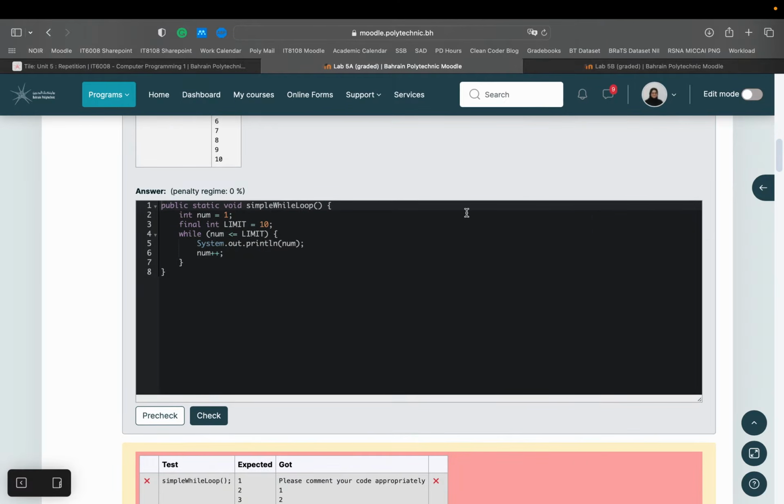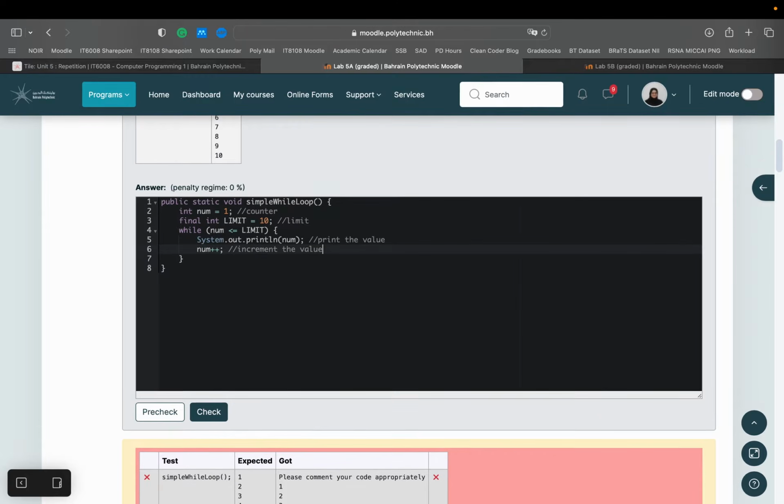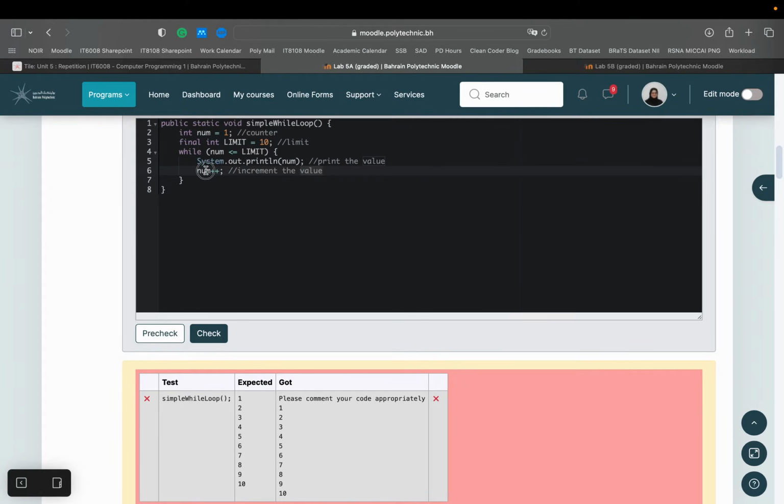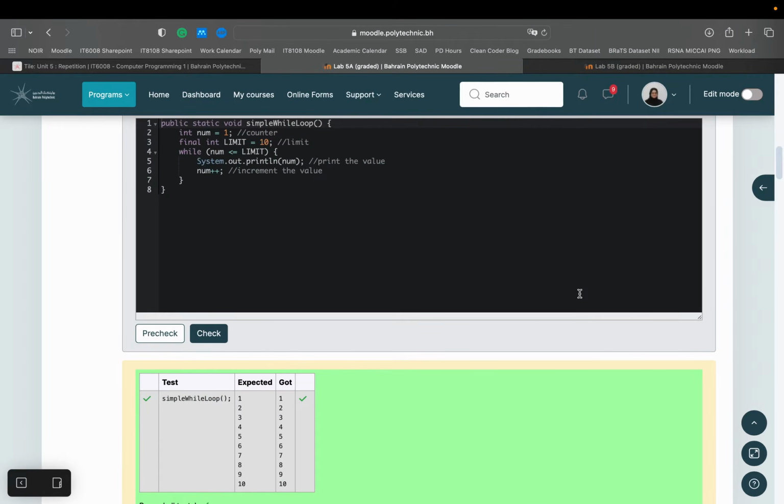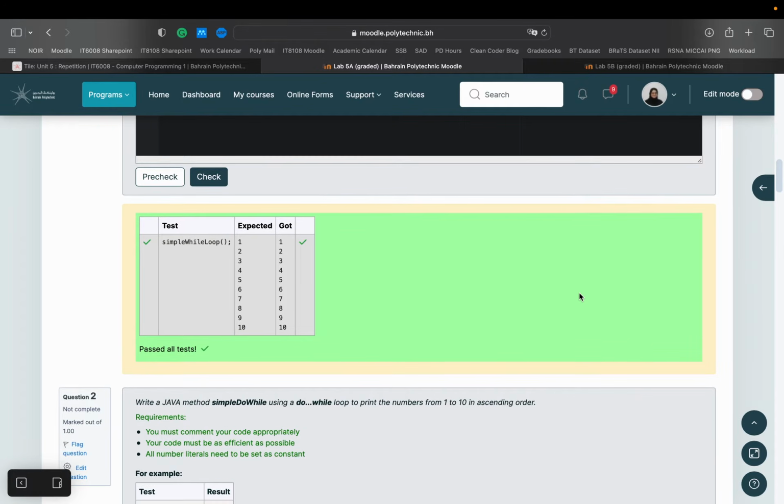And you just need to write your comments. So you can say this is the counter, this is the limit. I'm just writing small comments because I don't have time. Print the value, and then increment the value. By value, I mean the value stored in the num variable. Okay, now it should be fine. Yeah, okay. So that is how you would do it with a while loop.